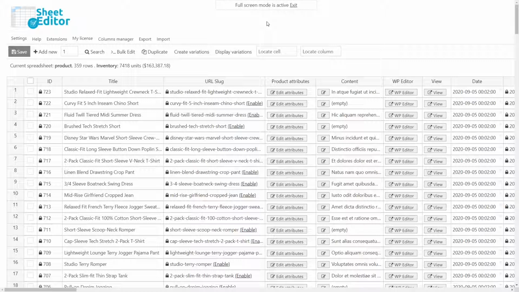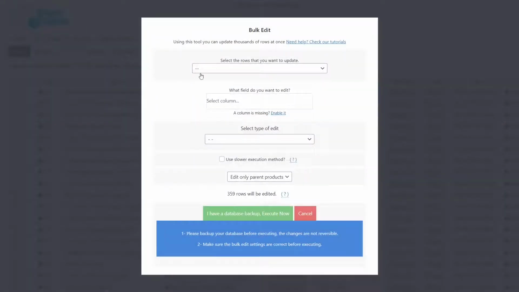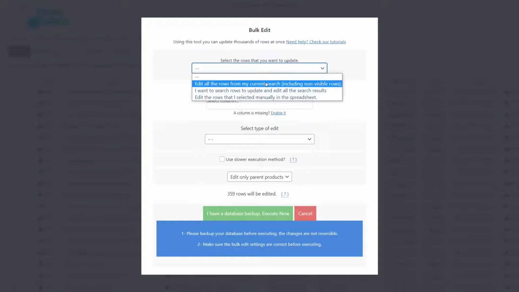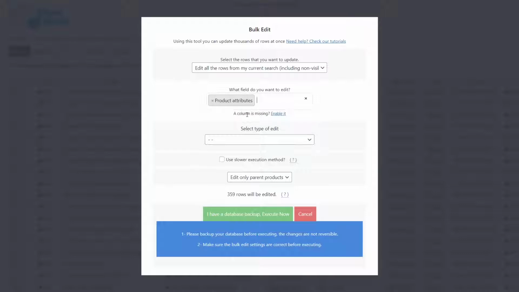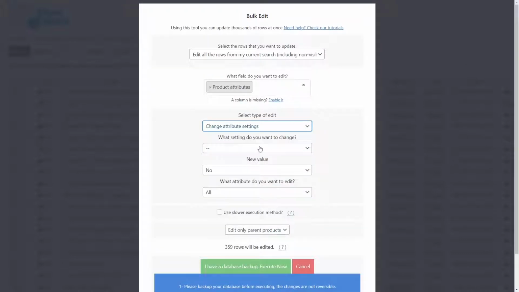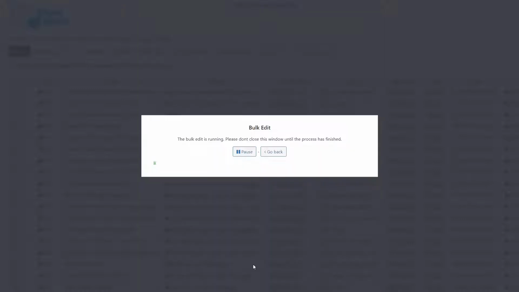To deactivate the use of variations for all product attributes, you must open the bulk editing tool. Once the tool is open, select the rows you want to edit. Then, choose the Product Attributes field. Select Change Attribute Settings as the edit type. Now, select the setting used for variations. The new value will be No. And select All to deactivate the use of variations for all the attributes. Finally, execute and all the product attributes will be updated.